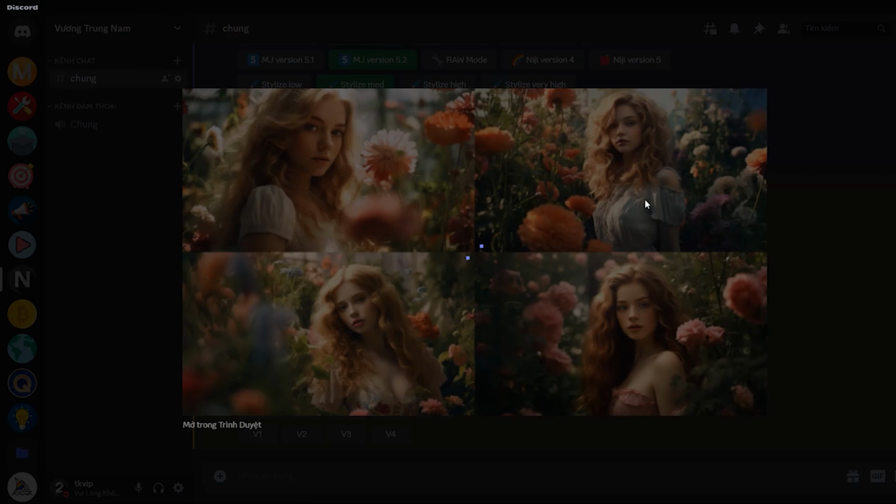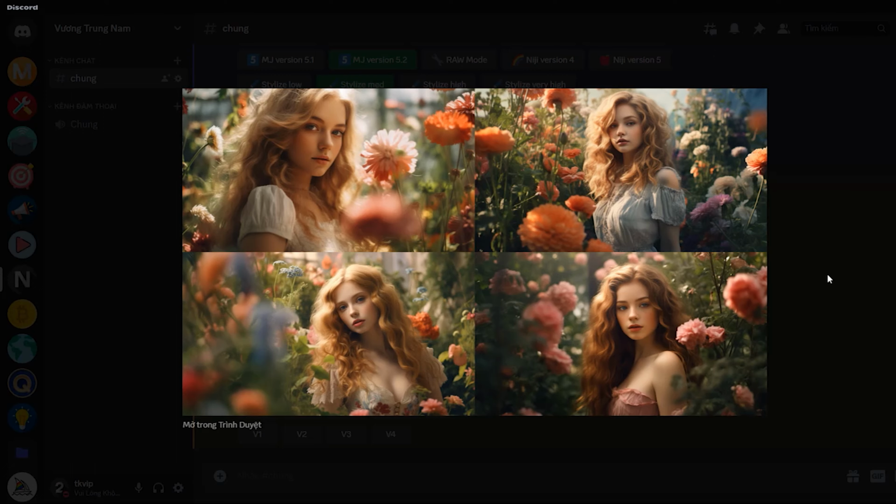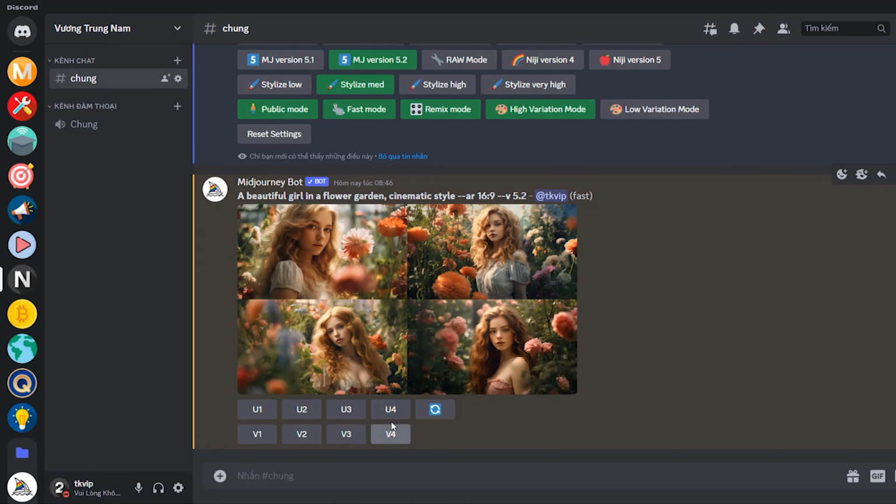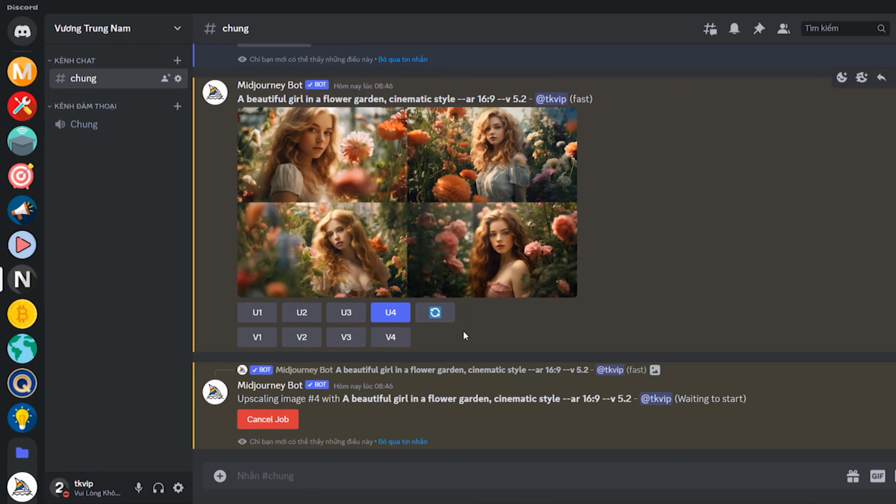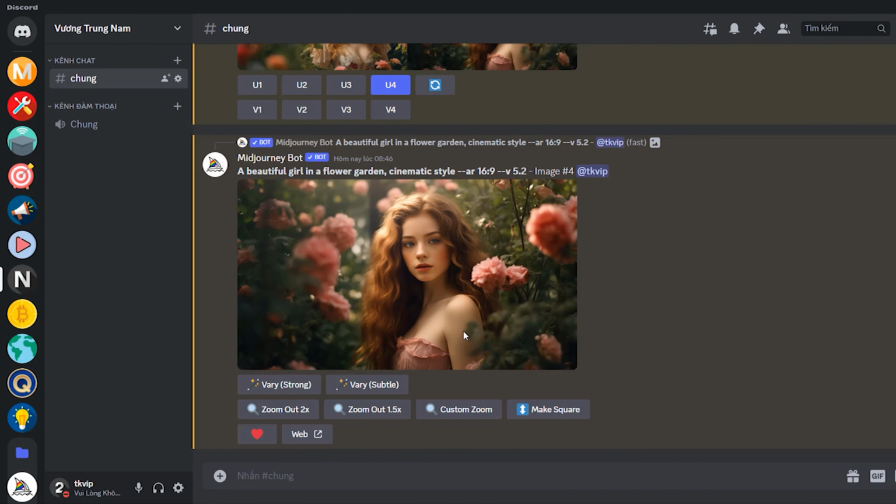Now, we will begin the infinite zoom process. First, we'll enter the command zoom out 2x to double the size of the original image. Then, we'll enter the custom zoom command to modify the image according to our preferences. For example, I want to transform the image of the girl a bit. I'll enter the command a vast forest with many strange creatures. You can try different options to see the results.